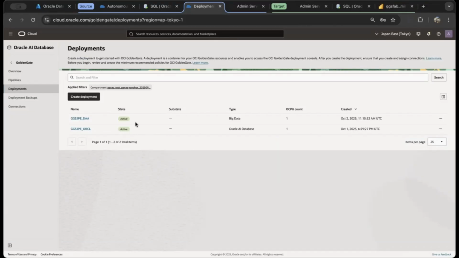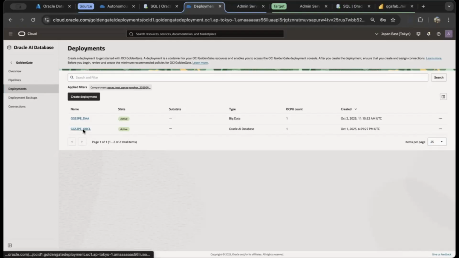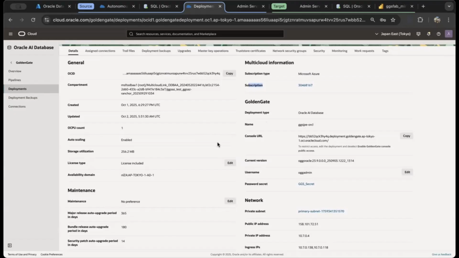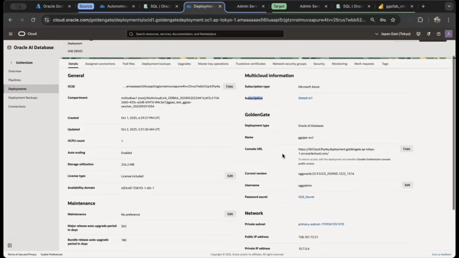And I have similarly created two deployments as stated earlier, one for capturing data and replicating the data to an autonomous AI database, and the big data deployment for replicating that data to Fabric mirrored database. So if we check the details of the deployment, you could see the subscription type is Microsoft Azure. So make sure this shows up as Microsoft Azure. So this will confirm that the Golden Gate deployment that was created is part of Golden Gate on Oracle Database at Azure. And it will have a mapped subscription ID along with all the fields that we selected while creation.